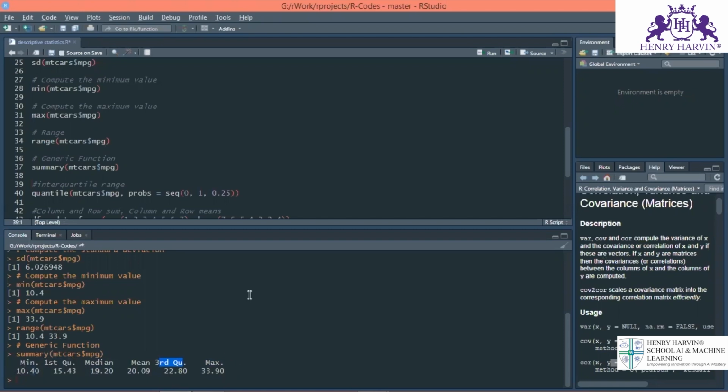Generally it is said there are 4 quantiles. There are 4 portions of the whole data set, which together equal 100%. So it is the first quantile, second quantile, third quantile, and fourth quantile.